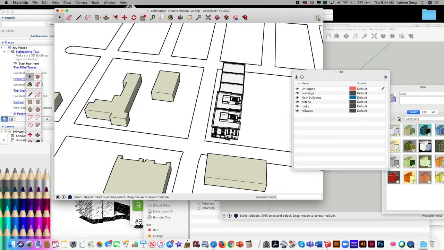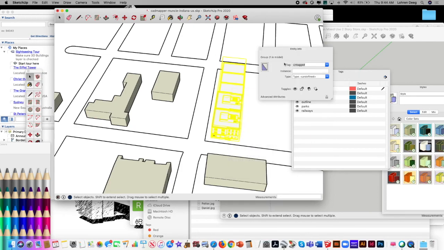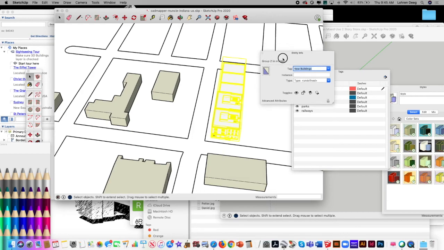Anytime you get in a situation where you're bringing in stuff and you're not sure which layer it's on, just right mouse click on it, go to Entity Info, and then you can tell it which tag or layer that it should be on. So I'm now pushing that to a new buildings layer. So anytime you're working and you're not sure which layer you're actually on or where this new stuff is coming in, you can always click on an entity and push it to the layer that you want it to be on. That way you have the ability to turn layers on and off.